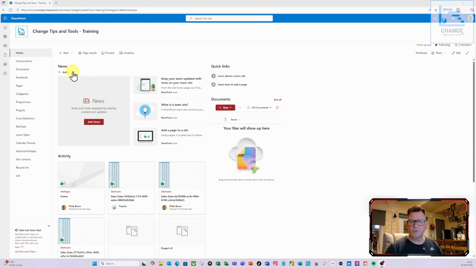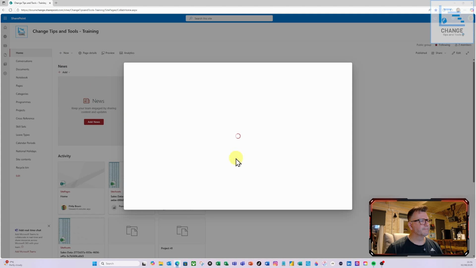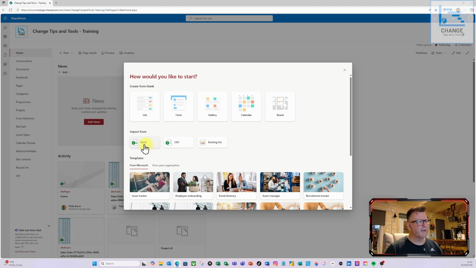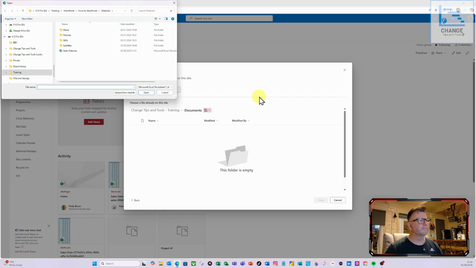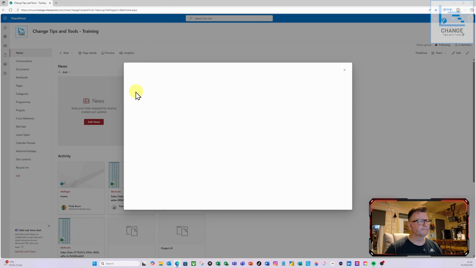So here I am on my SharePoint site where I want the SharePoint list to be. And what I'm going to do is I'm going to do new list. And here I'm going to select the import from Excel option, as you can see. So I'm going to click that, and then I'm going to do upload file. There's my sales data Excel file. So I'm going to select that and do open.